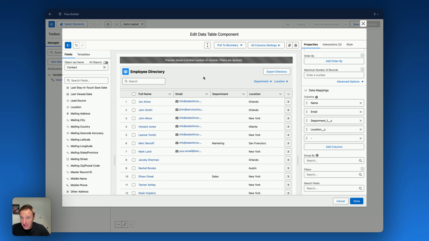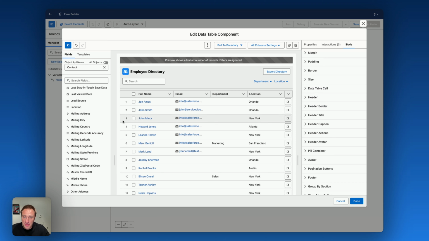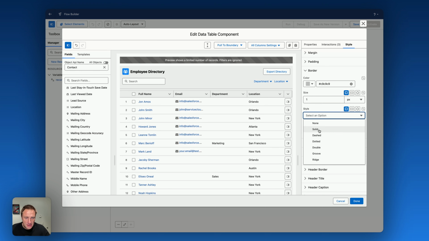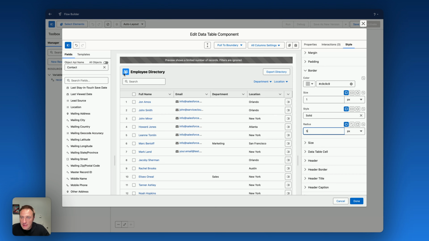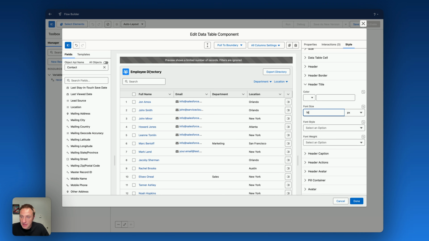Maybe one last step: fine-tuning the style of the data table. So here on the style panel, you can really customize the style. For example, if you want to add a border around the data table, you can select a color, or maybe this one, size 1 pixel, style solid, and apply a radius of 5 pixels. So you see now, you get the border around the data table, which looks exactly like a standard related list from Salesforce itself. So now, for the style, header title, font size maybe 16, to have the exact same font size as the standard related list.